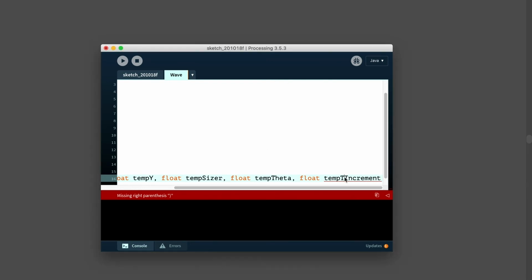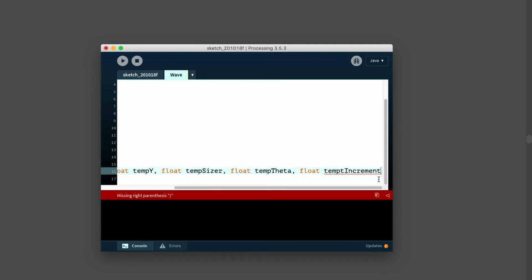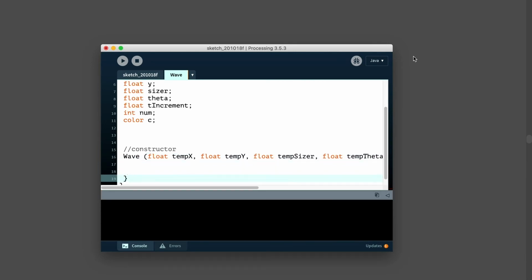Let's see, or maybe I'll just leave it like that. Int temp num, and I think color temp c. So make sure we use the right variable type. Okay, so all those things are in there. And then I just got to pass all those things to each other.